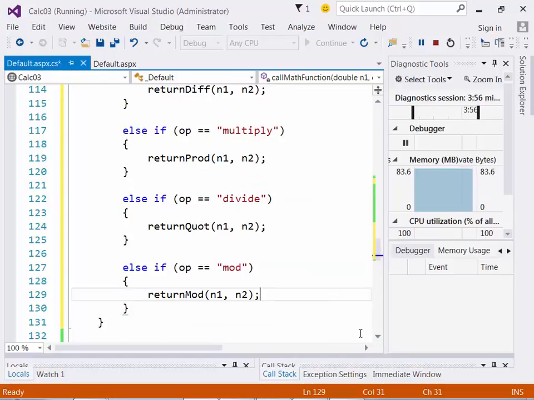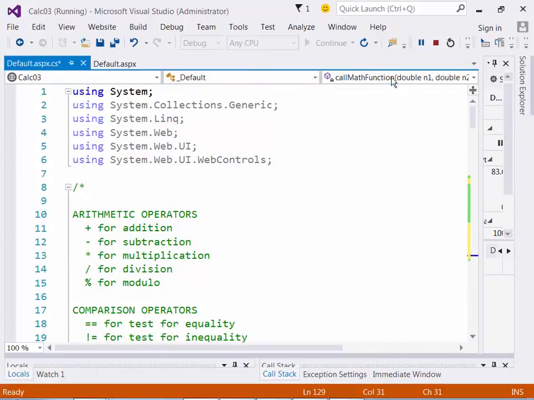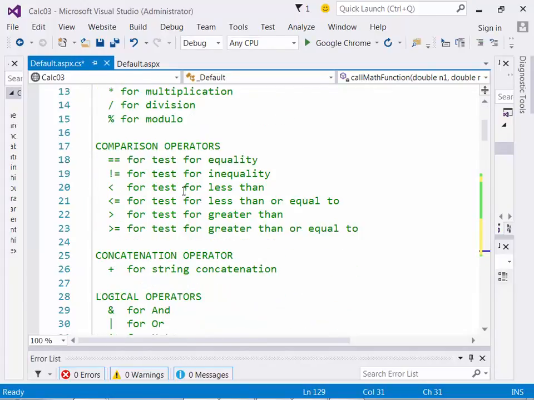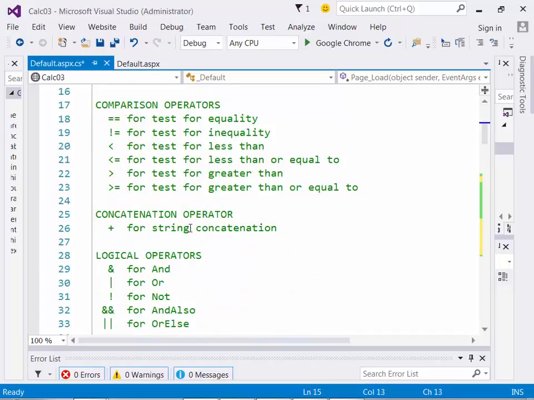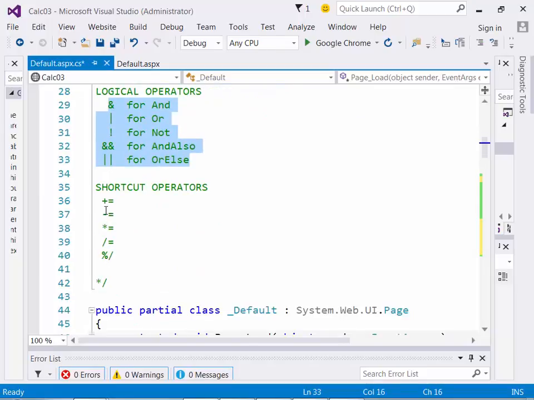All right. Now, we're starting to get a lot of code in here. So let's take a step back and look at everything that we've done. We've now discussed addition, subtraction, multiplication, division, and modulo. We have looked at the double equal sign to test for equality. We have used the plus sign for string concatenation. We'll look at the logical operators a little bit later. We've used the plus equal so far from our shortcut list.